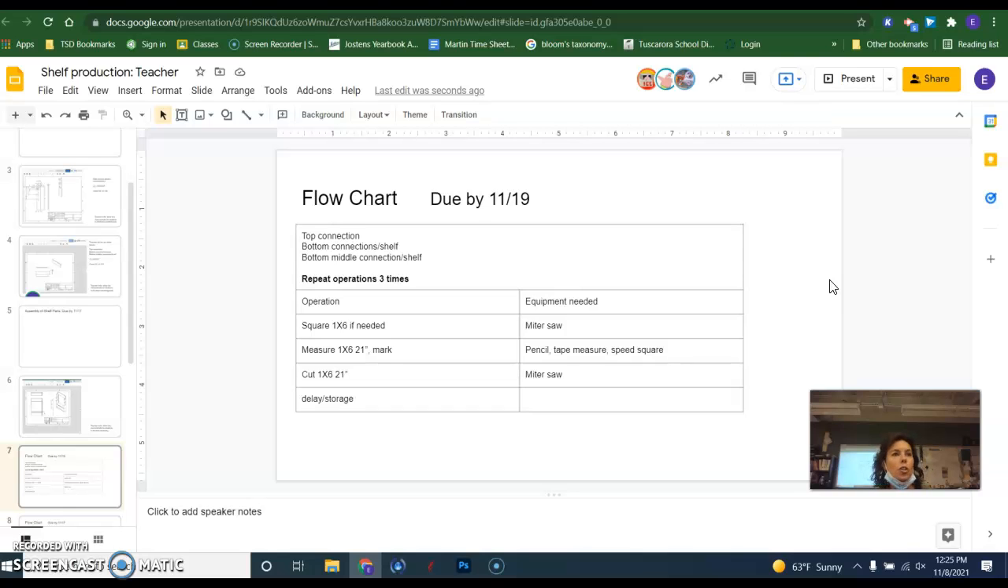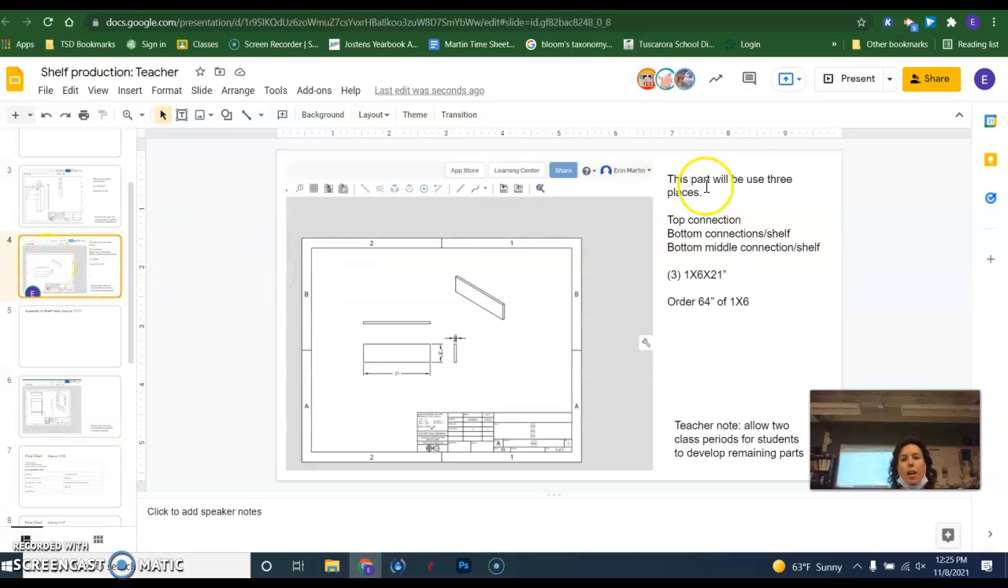Essentially, Mrs. Martin has the flow chart memorized, and she kind of dictated the flow chart to you for the shelf project as to what you were doing each day. You are going to have multiple parts. How are you manufacturing each part? That is kind of what the flow chart is meant for. The flow chart allows us to review all of our steps and our needed materials and equipment. So this particular piece is how I will be creating this part, which I've referred to as top connection, bottom connection / shelf, bottom middle connection / shelf.